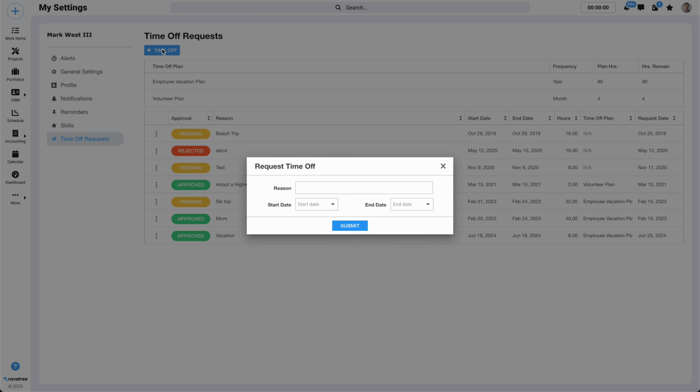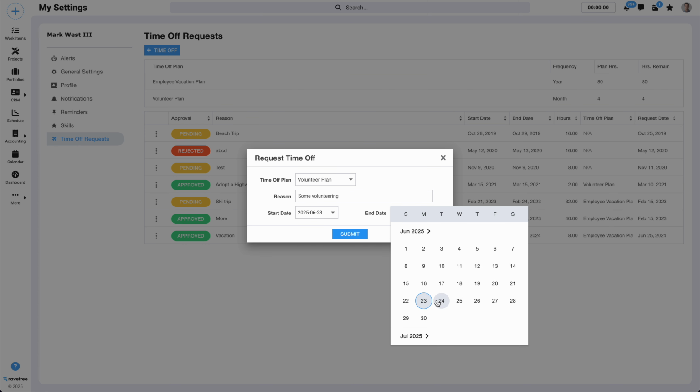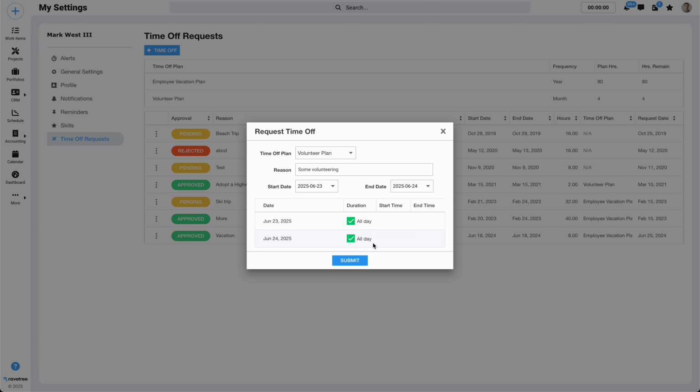And if the user wants to request time off, they click there. They can select the plan they want to apply it to. So maybe this is for volunteer plan. Volunteering, and then you can pick the dates. So, maybe 2 days. And you can actually specify if it's a partial day. So maybe all day on the first day, and for the second day, it's going to be for just a part of the day. And they click submit.